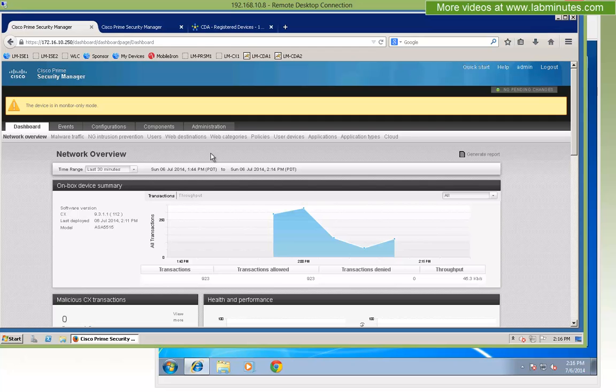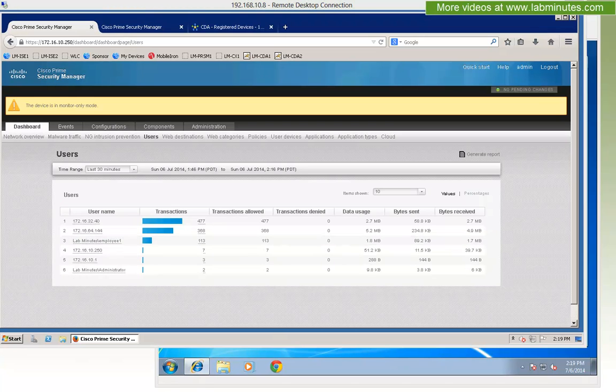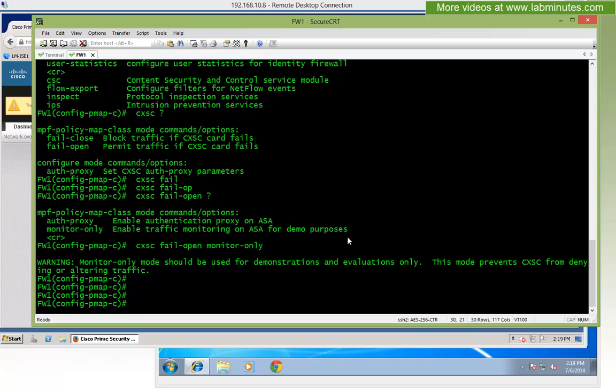Same thing if you select some other page that is available in the dashboard, like users, you should be able to see the user-specific information as well as the data usage, and this is for the last 30 minutes. You can actually see that there's traffic from the administrator as well, in addition to our employee one.